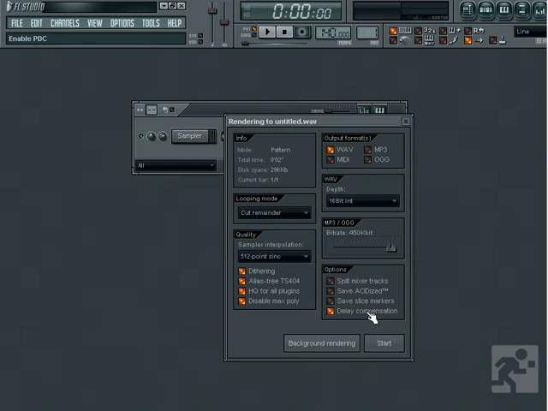When you're ready to render your file, you can press Start and you will see a progress bar that shows your progress. You can also choose background rendering, which will minimize FL Studio and render your project while leaving some CPU for use with other programs. This is a good option to use if you have a file that's going to take a long time to render and you still want to be able to use your computer.